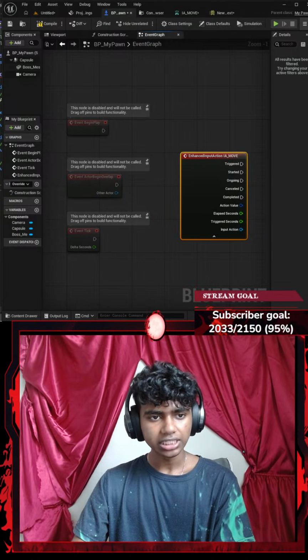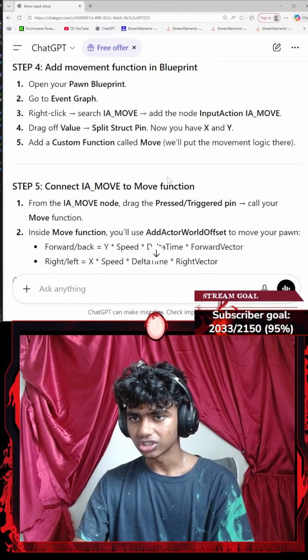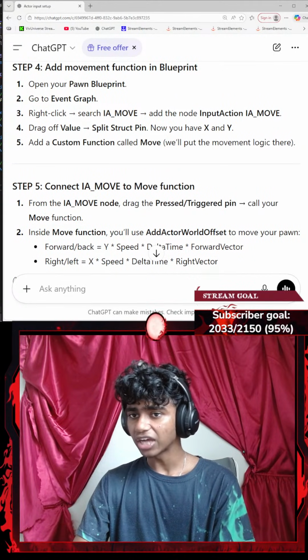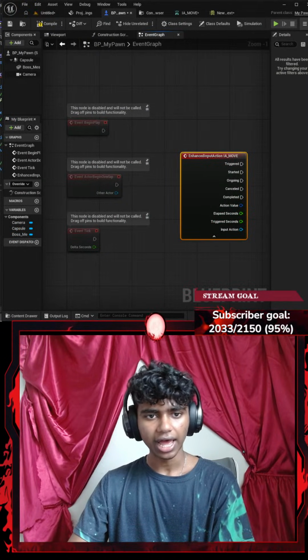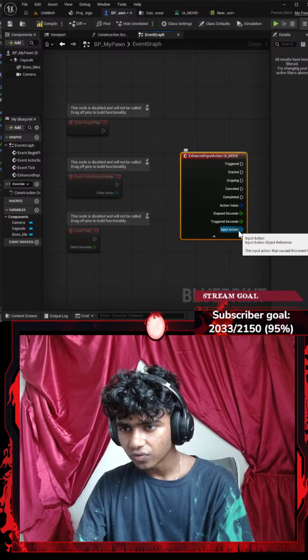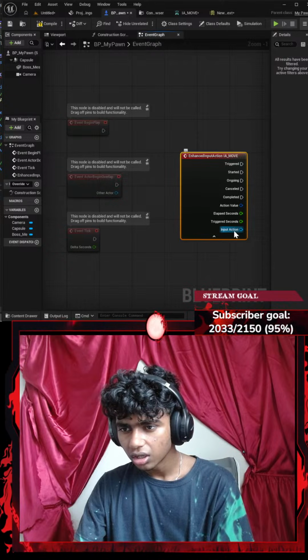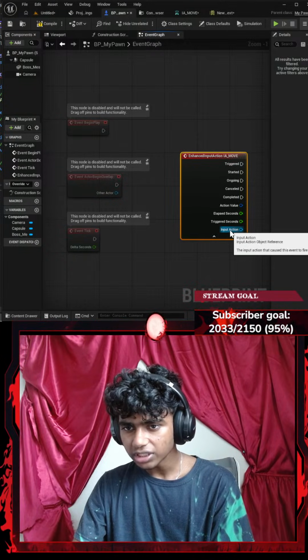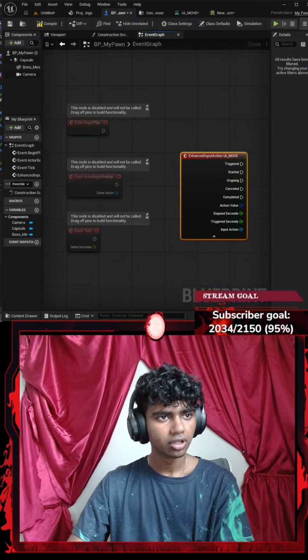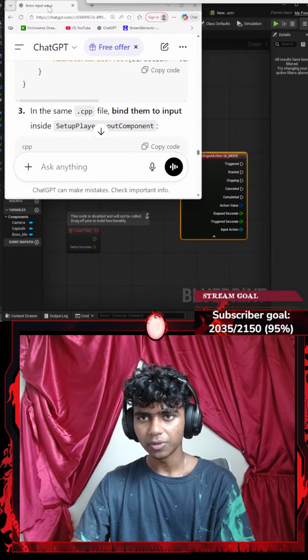Okay, now let's get some ChatGPT up here. Let's read the instructions. Okay, input action. Add the node input action to IA move. So I gotta add the node input action to IA move. I don't see, where's IA move up here? That is IA move. Okay, let's get some ChatGPT back here.